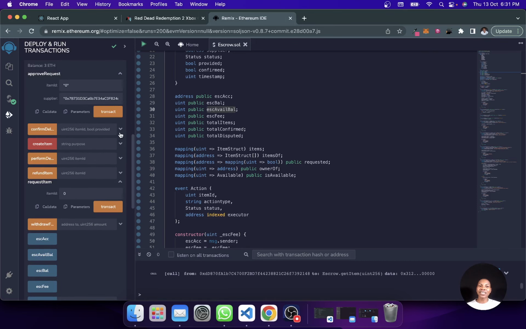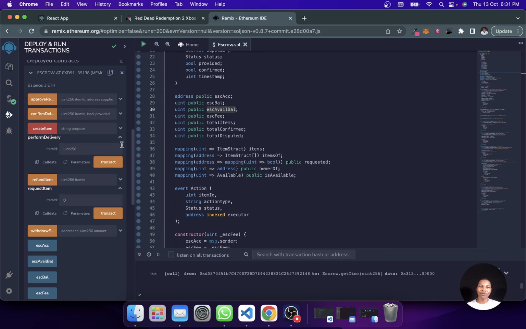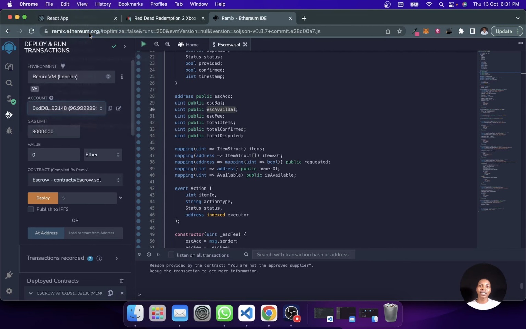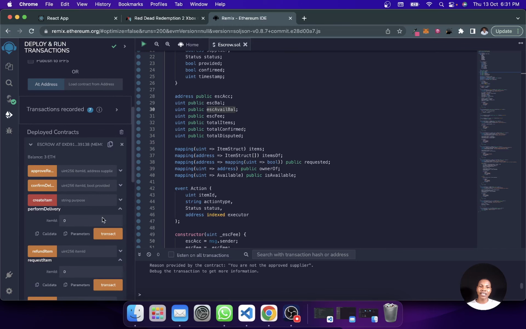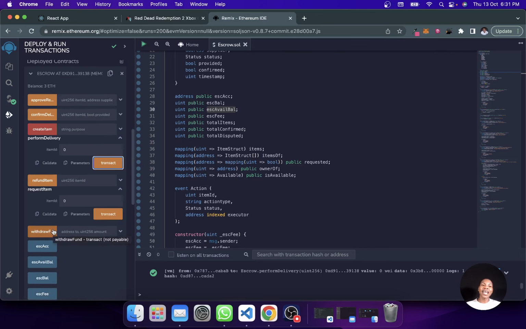So now this person can go on and perform delivery of this item. So I come here, click on this, this is the item. Now let's perform delivery. It's saying that you are not the approved supplier. So we need to use the approved supplier's address, which is this person here. So when I come here, select that and click on transact, you see that it went through because that person was the approved supplier. So he has performed the delivery process.